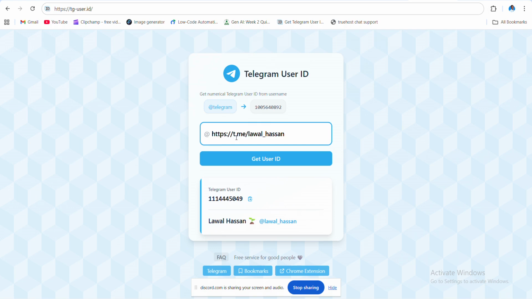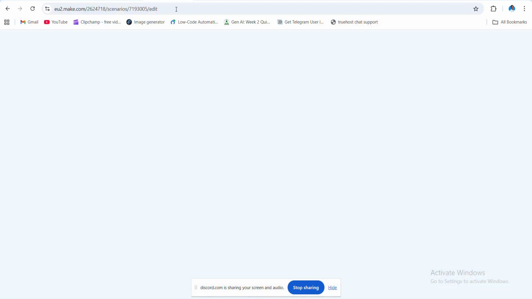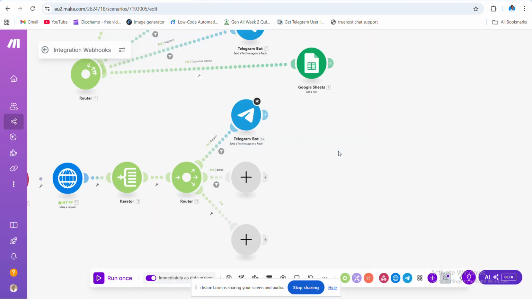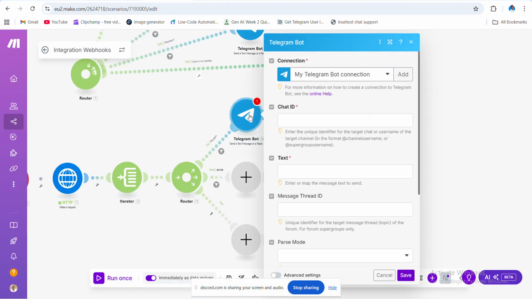So just go into that site and paste the username you got from Telegram. You paste it here, like this is the username. After you paste it, you click get user ID. I've gotten it already, so let me not run it again. You see, it has generated it very fast. So you click on this to copy the ID and you come back to your Make and input the ID.